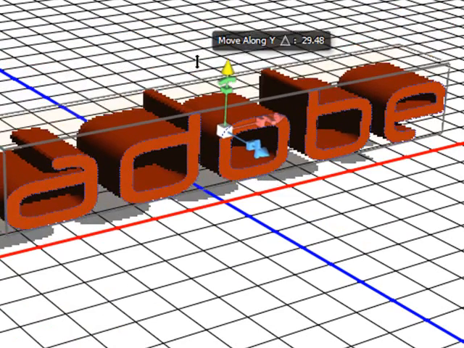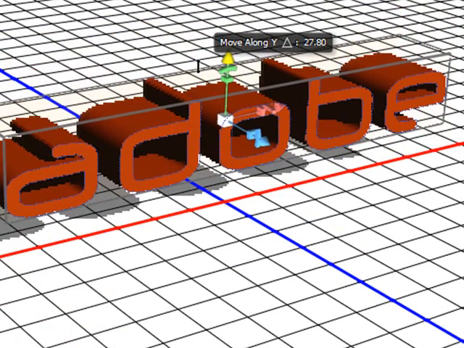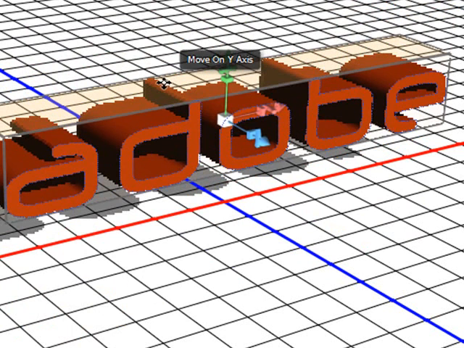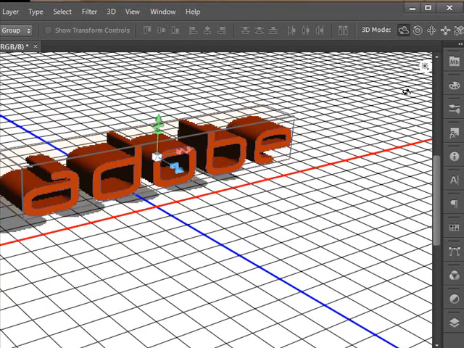And you'll see you've got a little shadow there as well. The shadow, by the way, is the result of a light. If you look over here in the upper right-hand corner, you see this little white ball. That's the light source. We'll touch on that in a little bit.